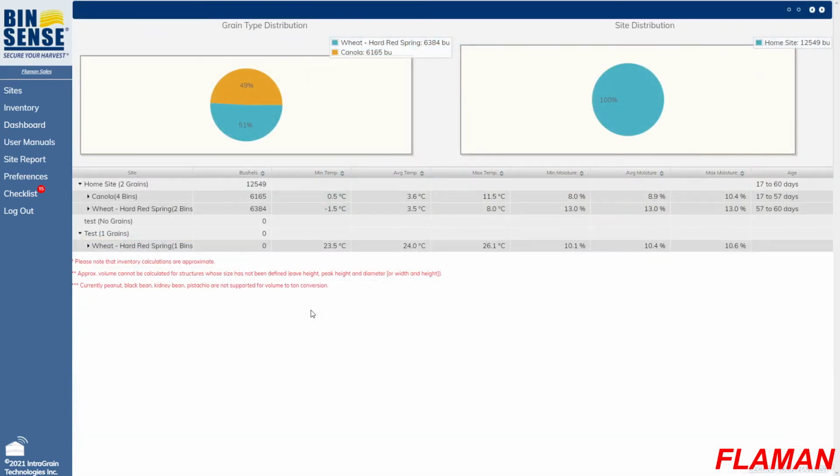The next page we're looking at is the inventory page. Once you have the grain type set for each bin individually, it'll show the types of grains that you have stored at each site, as well as the different bins that grain is stored in, and how much of the grain is in each bin. It'll show minimum temperature for those different types of grains, the average temperature, the maximum temperature, the moisture content, and the average moisture.